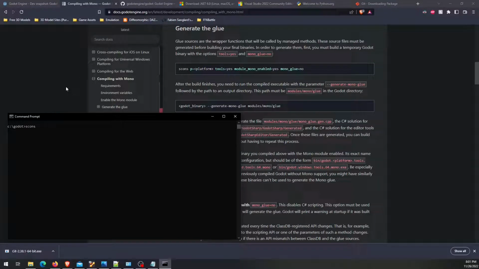p is platform. I'm going to write it out just so it's explicit. It will often detect Windows, so you probably don't need this, but again, it's better to know what they are than to hope the machine does it for us. So okay, module_mono_enabled, and this is what makes the difference between compiling for C# versus just GDScript. We're enabling this module, and then we need this mono_glue=no.